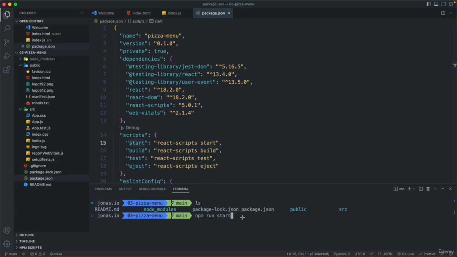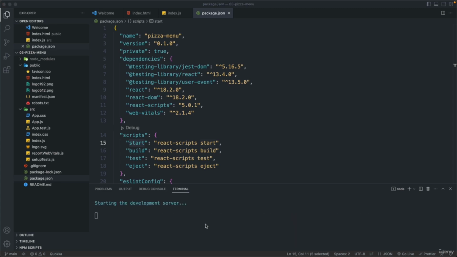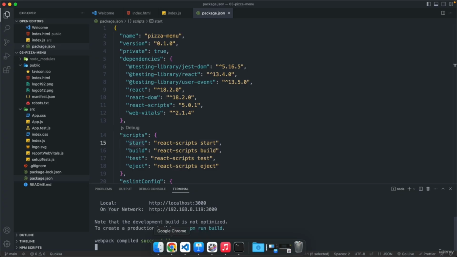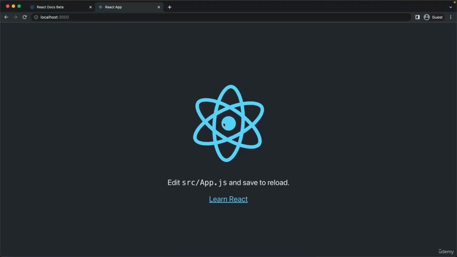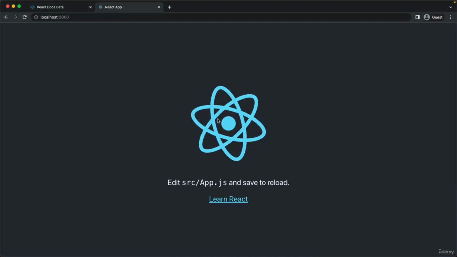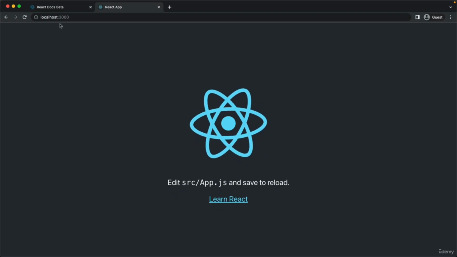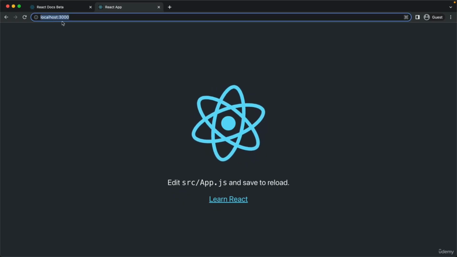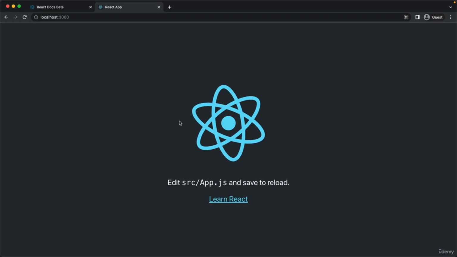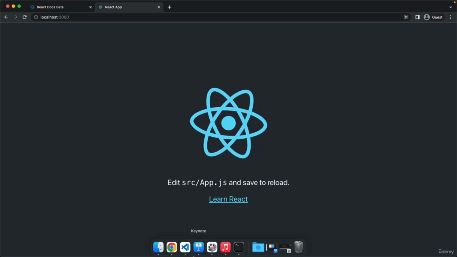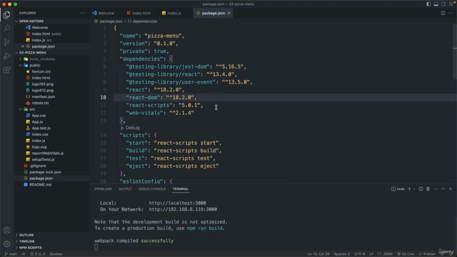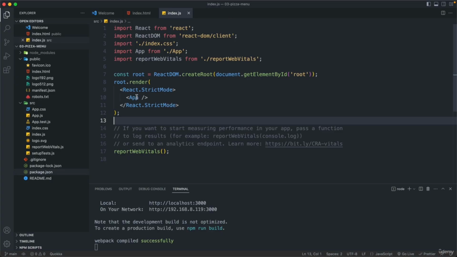Now, in the case of the start command, we actually don't even need to write run. We can just type npm start, hit enter, and that will then start up our application and even open up a new browser tab. And there it is. So Create React App created a web server for us and made our application run here on localhost port 3000. Okay, now let's just one more time come back here and open up this app component.